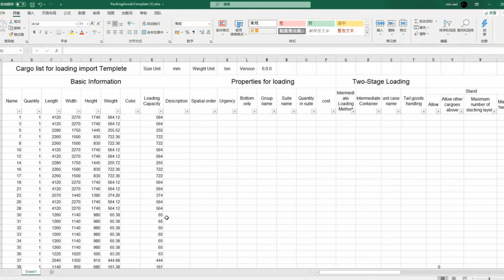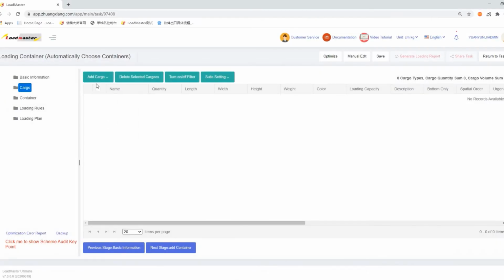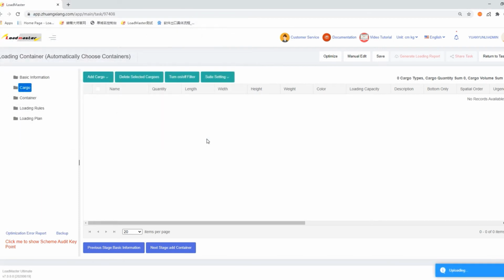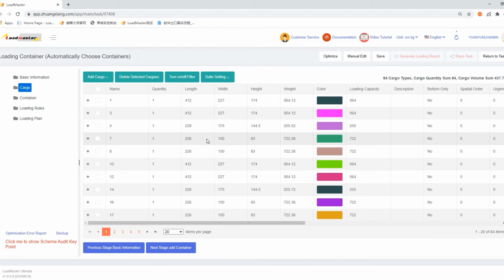Now we can ensure that cargoes with a size of 114 centimeters are placed in 2 rows along the width direction of the container. After filling in the template, save it and return to the software. Click Add Cargoes, Import from Excel, select the template you just filled out, and you can see that the data of the packing list has been successfully imported into the software.